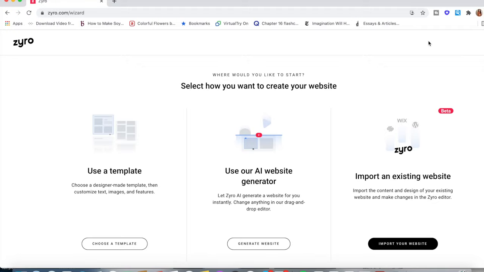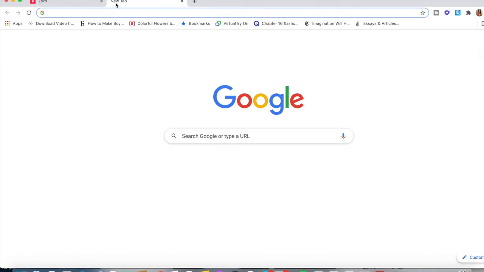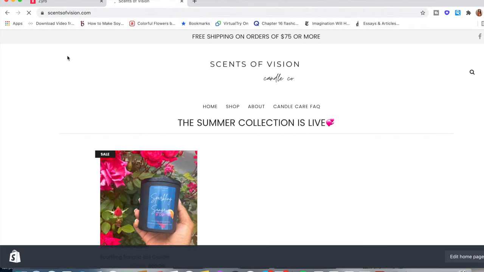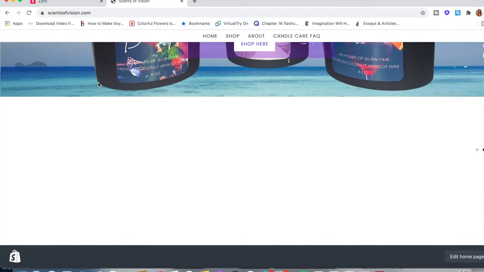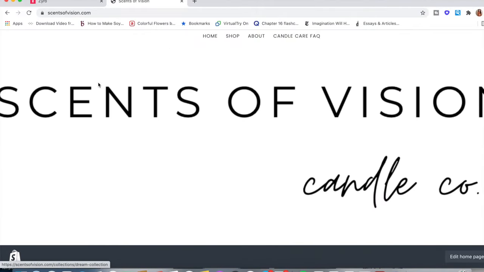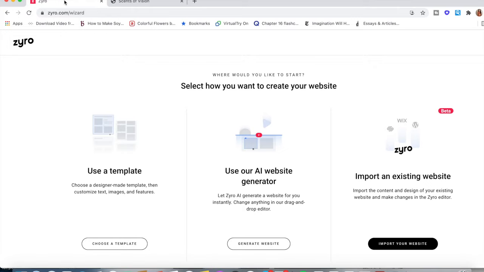The first thing you'll do is just select create a new website, and it gives you 3 options. It used to just be 2, and now there's 3. You can use a template of theirs, or you can use their AI website generator, which is amazing because it generates a website for you instantly, and then you can just change what you don't like in the drag and drop, which is great. And then the new feature is to import your website, which is phenomenal because, as you all know, I have a website, scentsofvision.com, which I'll show you here, and I currently use Shopify, so it'll be very, very convenient just to take all of these pictures. And you see how slow that's loading up? You don't have this issue at all with Xyro, so I'll be able to take all of these images, reviews, and collections and just upload them into Xyro.